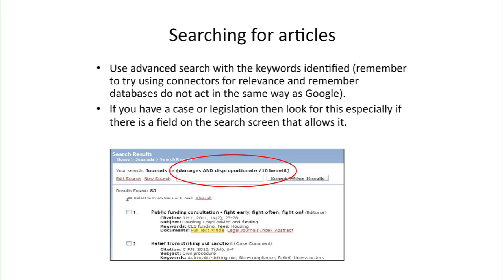When searching for articles, remember to try and use the advanced search with the keywords identified. This will make your search more relevant. Another way of making your search more relevant when using the database is to use terms and connectors rather than just putting in words in the same way as you would with Google. This will bring back fewer results, and it'll also make them more relevant.